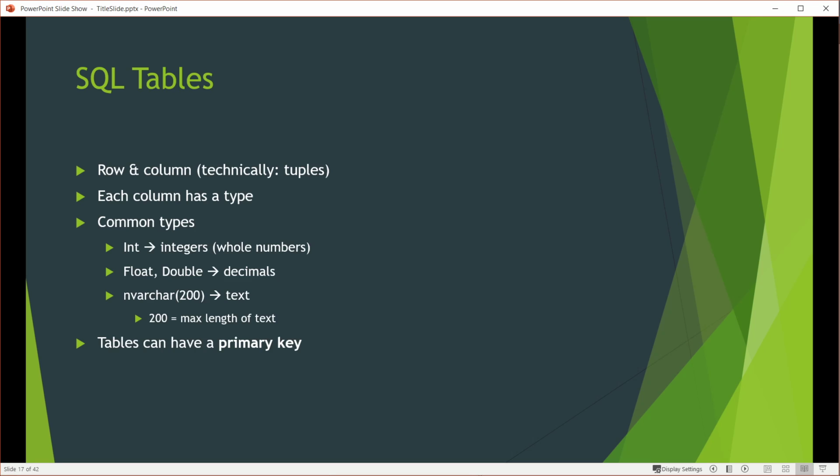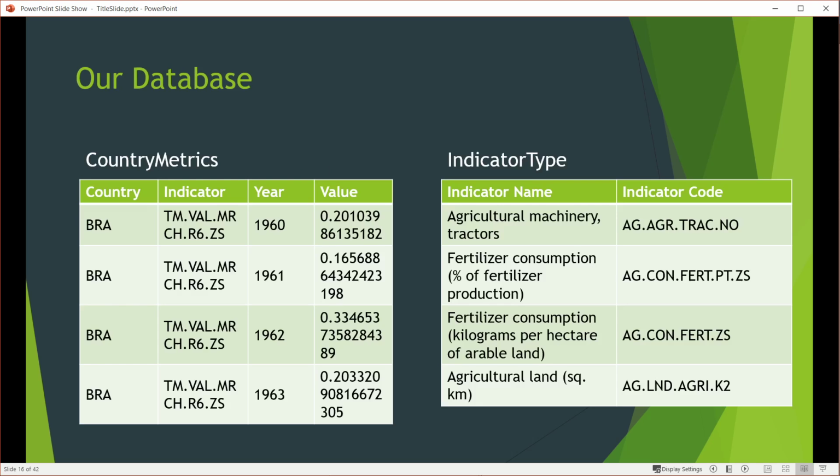Some databases, in fact almost all databases, support saying nvarchar and then putting in brackets the word max, which basically means you can have a more or less unlimited character size in that column. And finally, you can have what's called a primary key on a column, or a primary key on a table, and that uniquely identifies a specific row in a table.